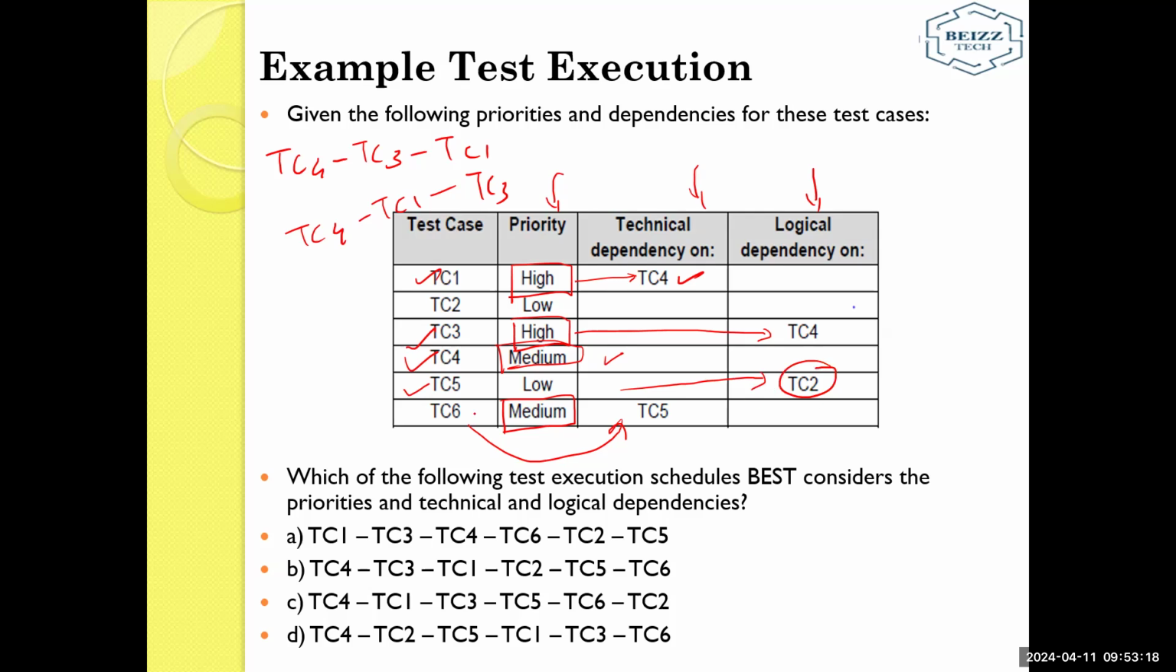That means what could the sequence be? Very first you need to run 2, then you need to run 5, and then you need to run 6 as per the dependency. So let's apply the same: test case number 2, then 5, and then 6. And then compare which option matches. Here you can see this is the wrong option because it is starting with 1. So one of B, C, D is correct.